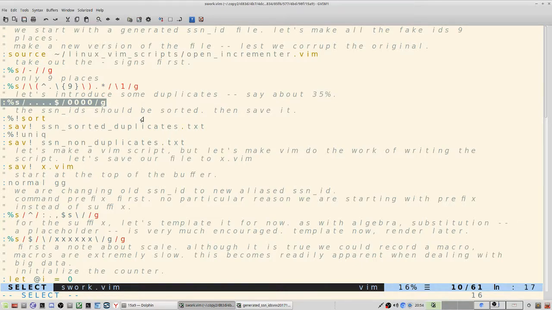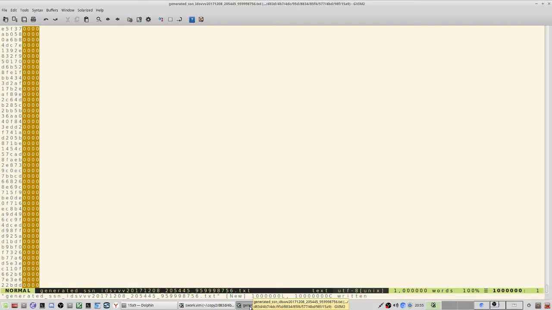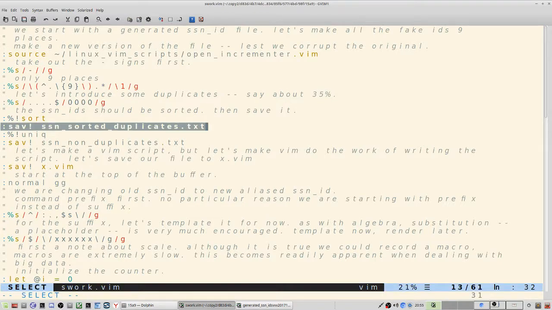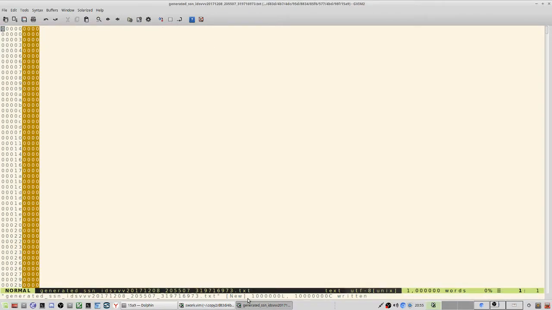We'll come back over here. We'll go ahead and sort the SSN ID, and I have this on a hotkey. So we'll go ahead and sort that. Okay. And that will be a save there. So we're going to save this. The first one is sorted duplicates. So that will be a designated name.